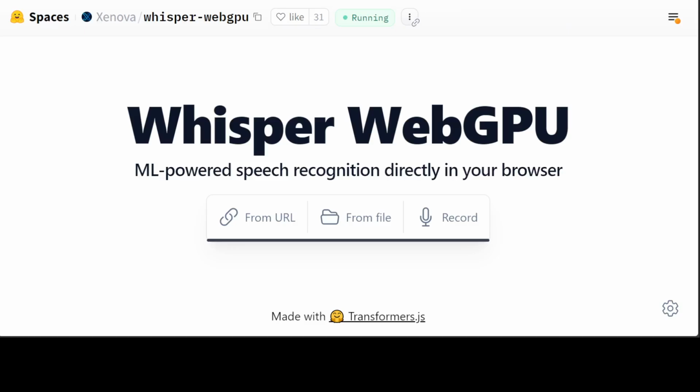WebGPU is a JavaScript API that provides access to the graphics processing unit or GPU of a device, enabling more efficient and powerful graphic processing and computation in web applications, or in simple words, this allows you to run large language models within your browser. That's it. The problem with WebGPU at the moment is that it is only properly supported by Chrome browser. So if you are using any other browser, you might not be able to run it.